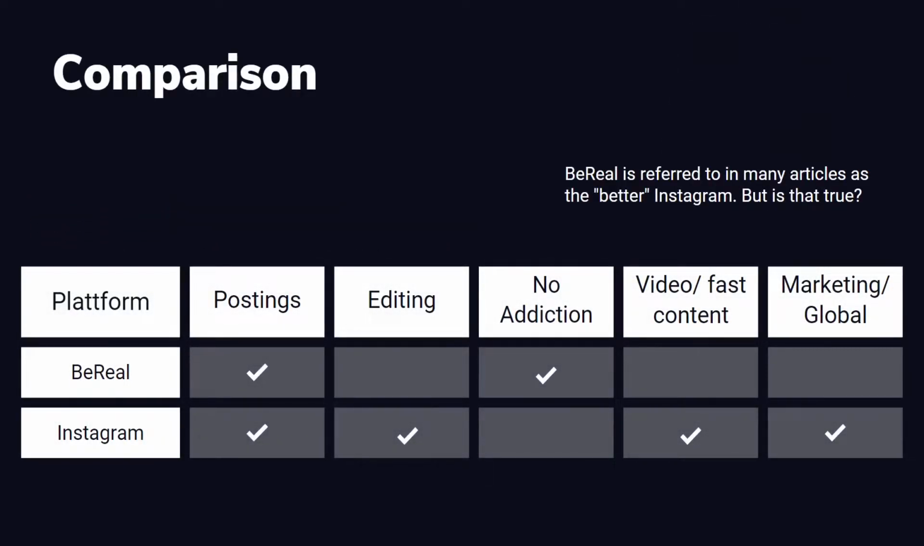First, we have the postings. So I made a quick table with the platforms BeReal and Instagram, and the categories postings, editing, addiction, fast content, and marketing. At first, we have the postings. You can post pictures on both Instagram and BeReal. While on Instagram, you can also choose an image from the gallery or a video. With BeReal, the front and back camera of your smartphone opens automatically at the same time.